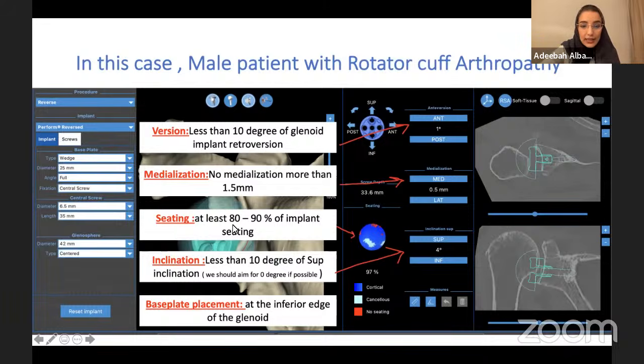And then the seating is at least 80 to 90% of implant seating. And the seating, you can decide by this one. It's 97%, which I think is perfect. And then for the inclination, you can decide the inclination by this part. It's important to have an inclination less than 10 degrees of superior inclination. We always aim for 0, but if it's less than 5, it's good. But sometimes you can accept, in general, less than 10 degrees of superior inclination. And as I mentioned, the base plate placement has to be at the inferior edge of the glenoid. If you come up with this templating and this slide, it's going to be more than enough for you to build up your reverse shoulder arthroplasty.